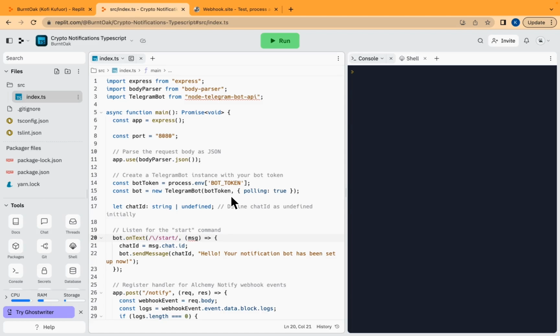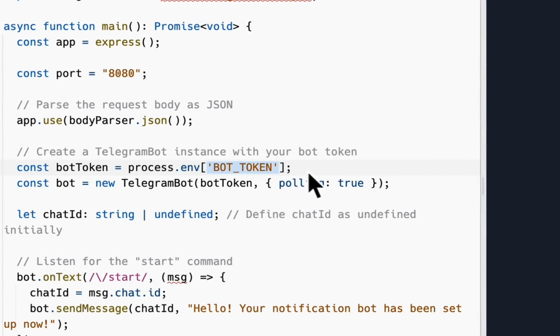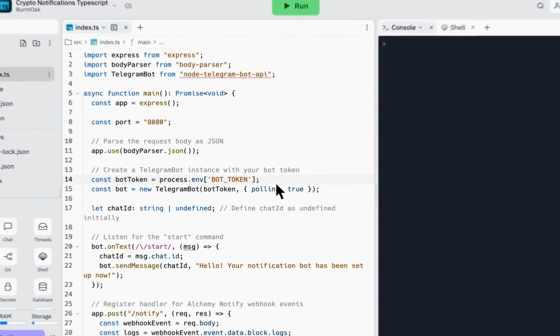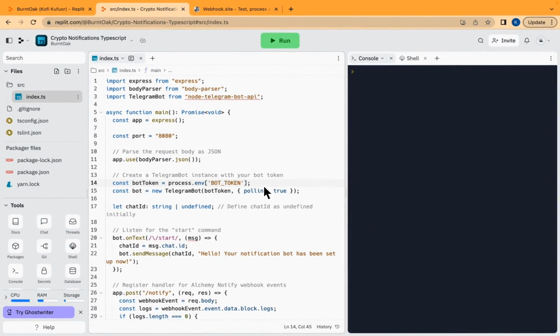Now, for safety reasons, we don't just copy paste that token out here in the open, because anyone who sees it would be able to have full control over your Telegram bot. So we store it secretly in this environment variable called bot token. I'm going to show you how to set up that environment variable later, and I'm also going to show you how to get the token from the Telegram side to put it in here.